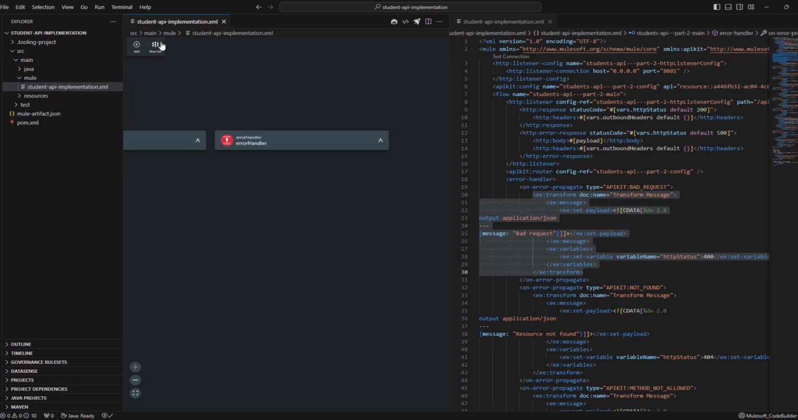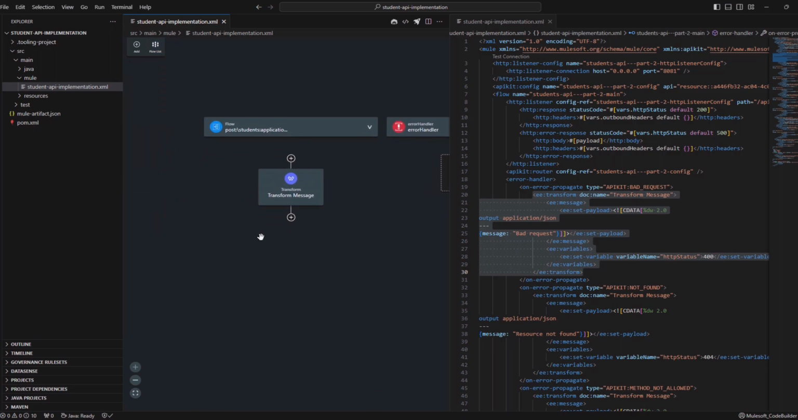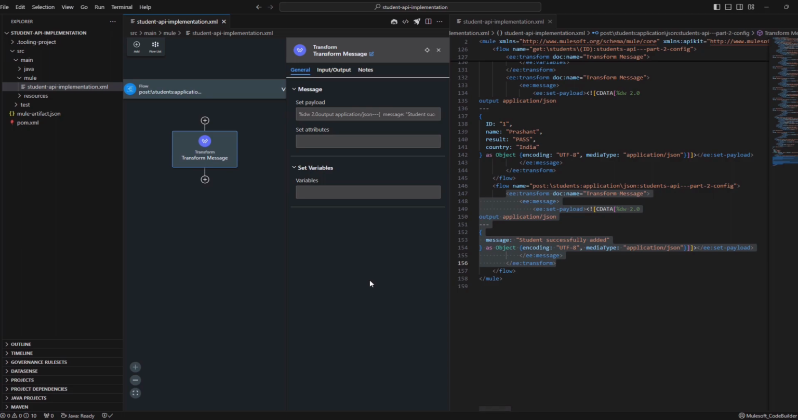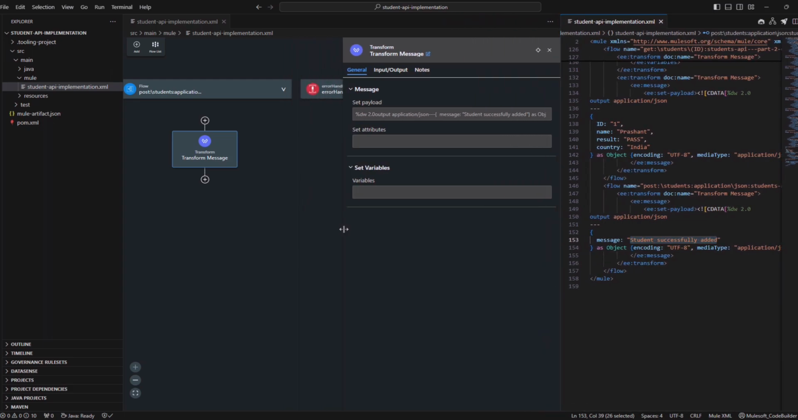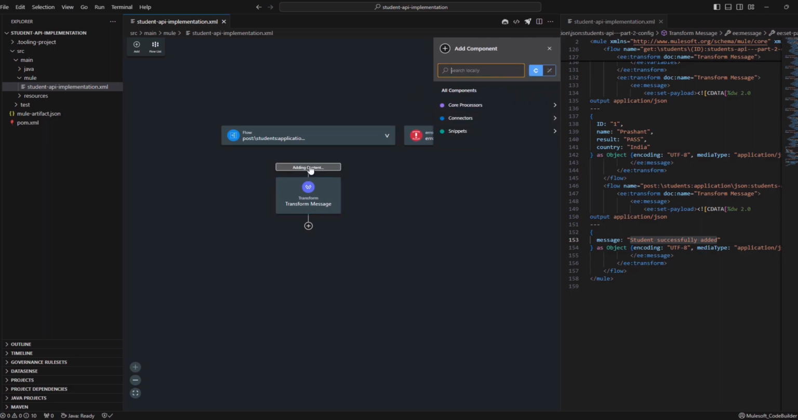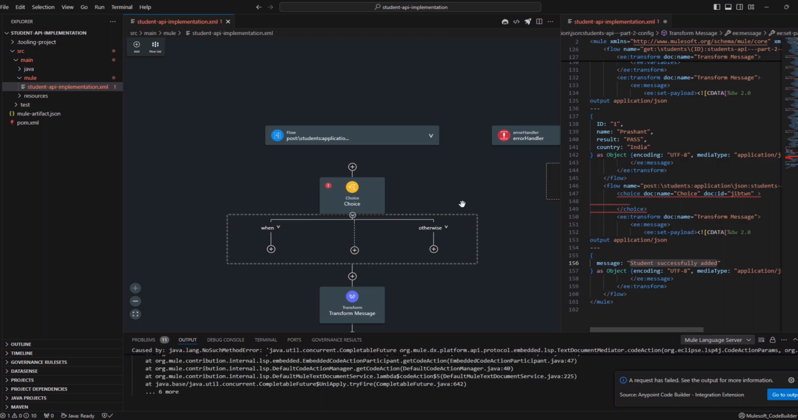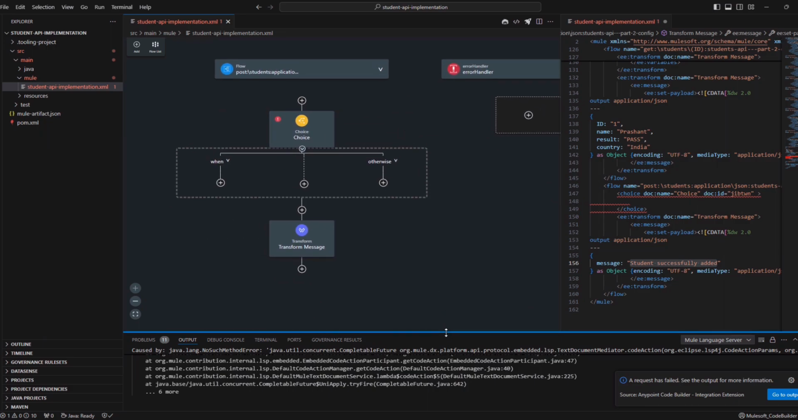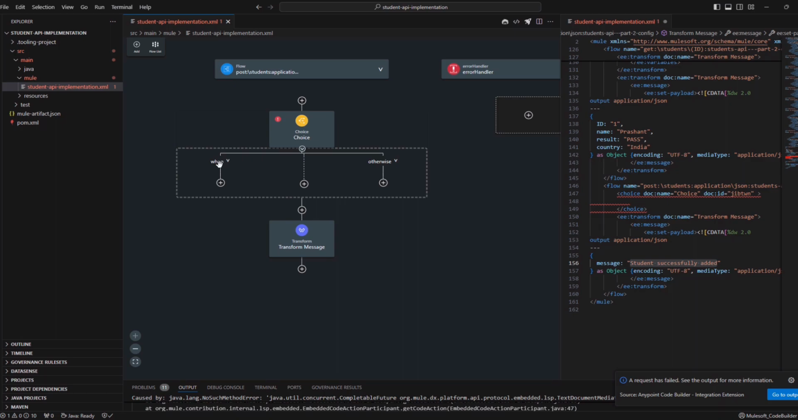For that, we go to the flow which is post students. At present, we can see there is only one transform message with one hard-coded piece of information, that is students successfully added. Now what we are going to do is add one choice router before this. Click the plus button and you'll see a window getting populated. Search for the choice router under flow control, and as soon as you click it, you'll see the when condition as well as the otherwise condition.